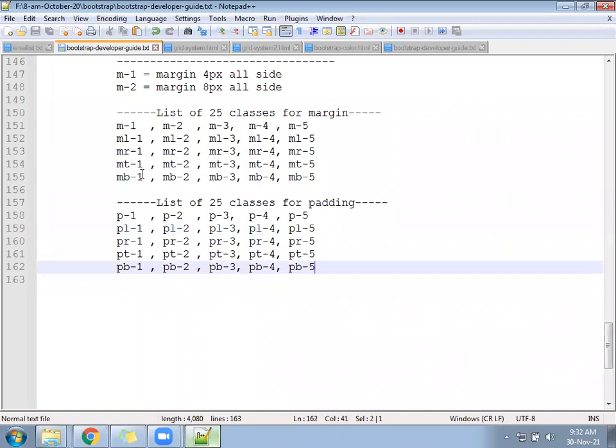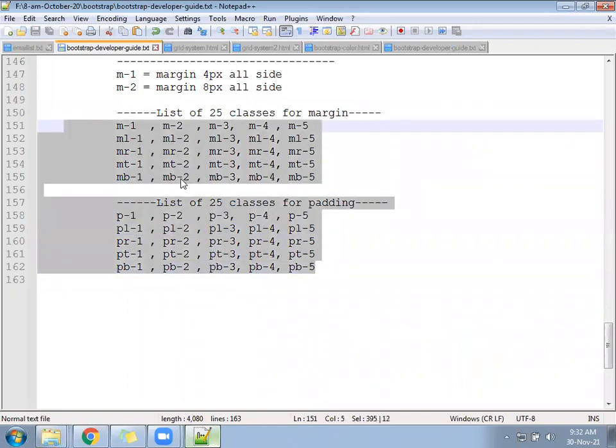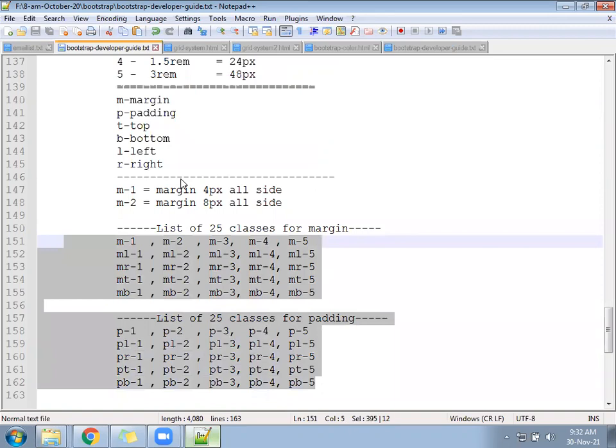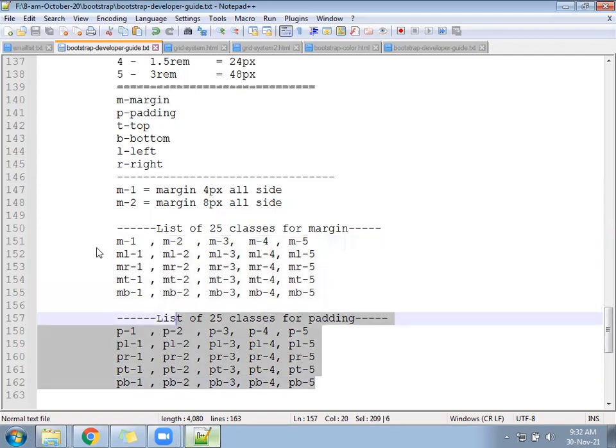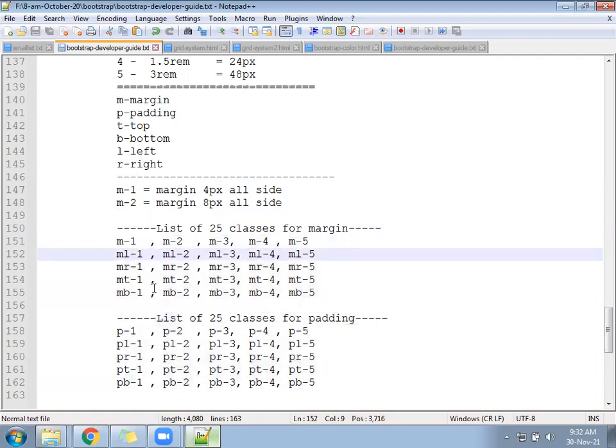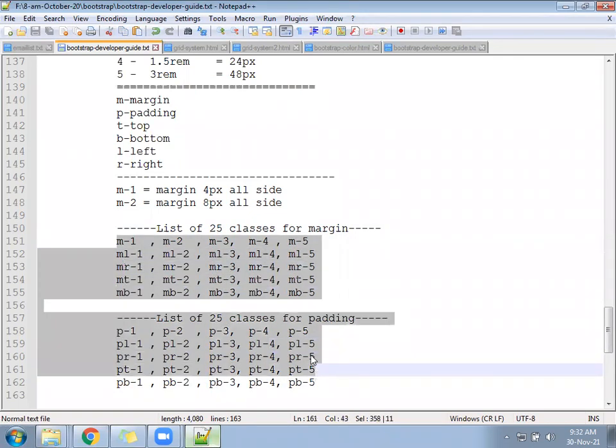So these 50 classes, if you want to remember them, then in your notebook you need to write M-1 equals margin 4 pixels from all sides. You have to write the description in the notebook. M-2 equals margin 8 pixels from all sides. M-3 equals margin 16 pixels on all sides. If you write 50 lines of description for all these 50 classes, you will never forget it. You will always remember. Okay.